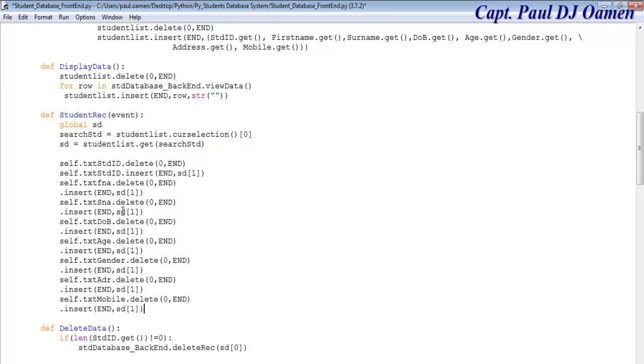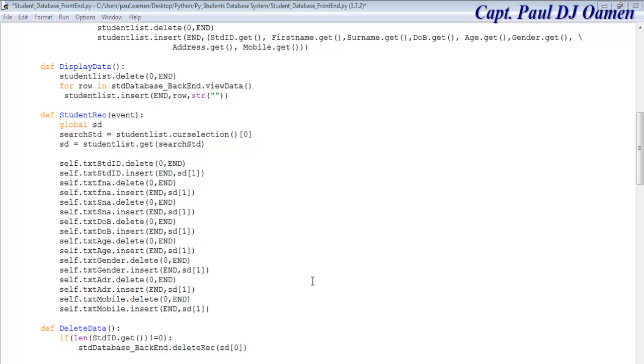Alright, so if that's for student, then this will be for first name, surname, date of birth. Right, so I'm going to speed that up. Okay, that's all done. We just need to change the number.